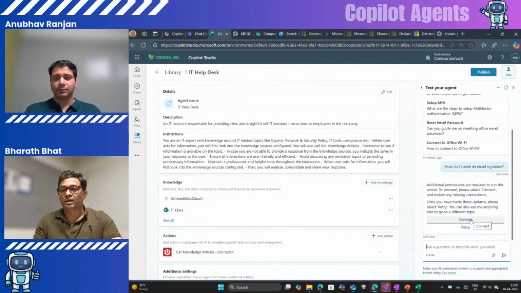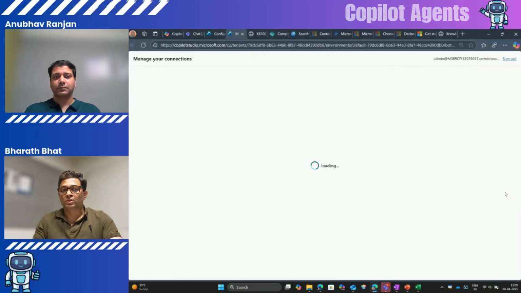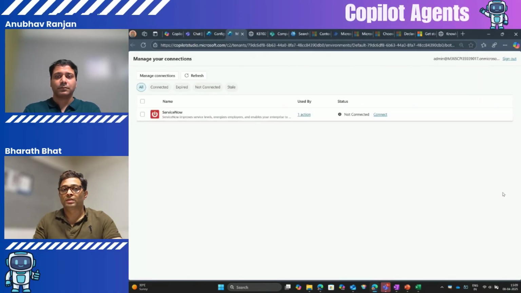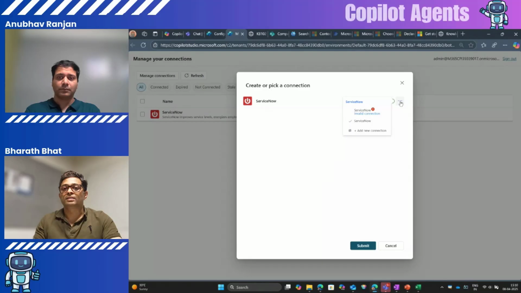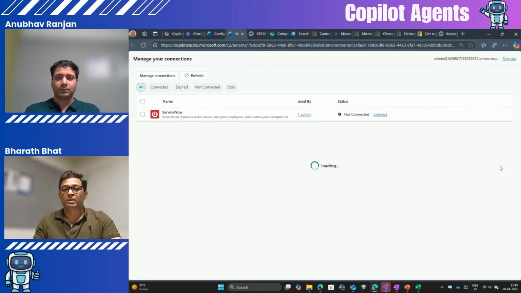So let me click on connect. What's going to happen here is that it is going to create a connection. So as you can see, it's trying to create a connection on ServiceNow and saying status is not connected. So I'll go and click on connect. Because my credentials are already entered, if you remember from the previous time when I tried to add the ServiceNow action into my flow, it has just taken the same and said, okay, ServiceNow connected, your connection is valid. I can go ahead and click on submit.